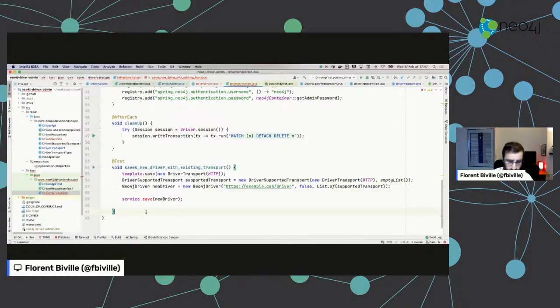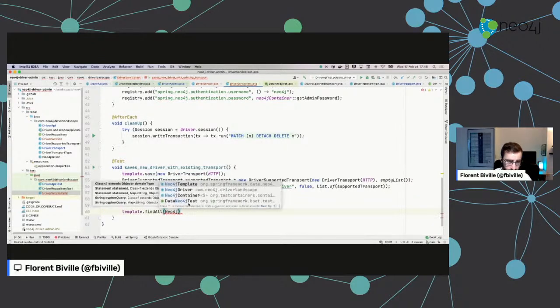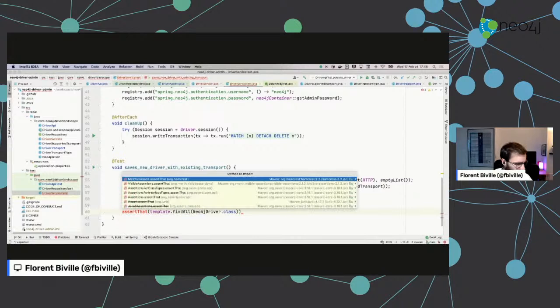And then, let's forget about Mockito, etc. So I could save on this new driver, and what I want in turn, in terms of results, is only a single HTTP node. So of course, I want to make sure that template find all of Neo4j driver, a bit similar to before. So I can do that. I can make sure. So my microphone is in the middle of the way. Let me move that. Let me know if the sound is worse now that I moved it, but it should be fine, I think. I hope.